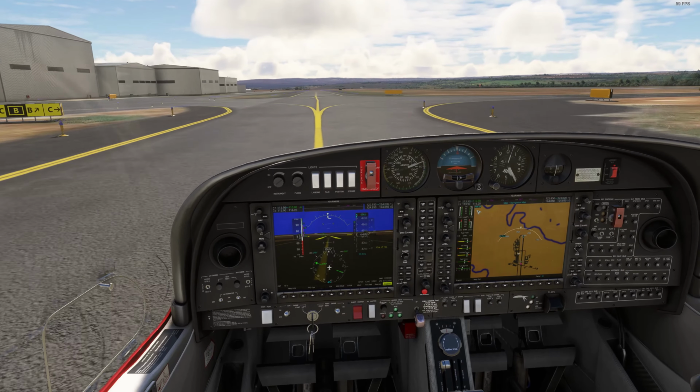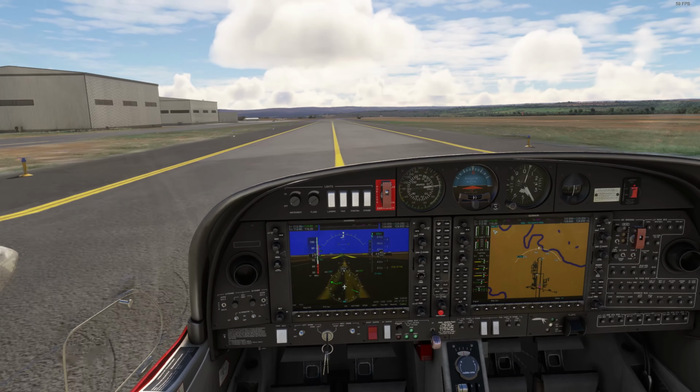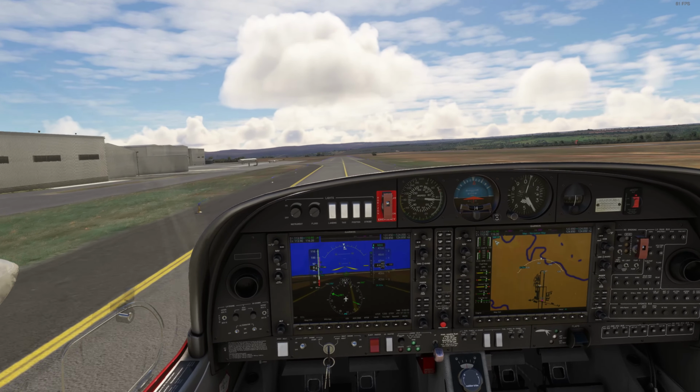Okay, let's have flaps 1. Let's try to take off from the taxiway and see what happens. So far no warning from the taxiway.